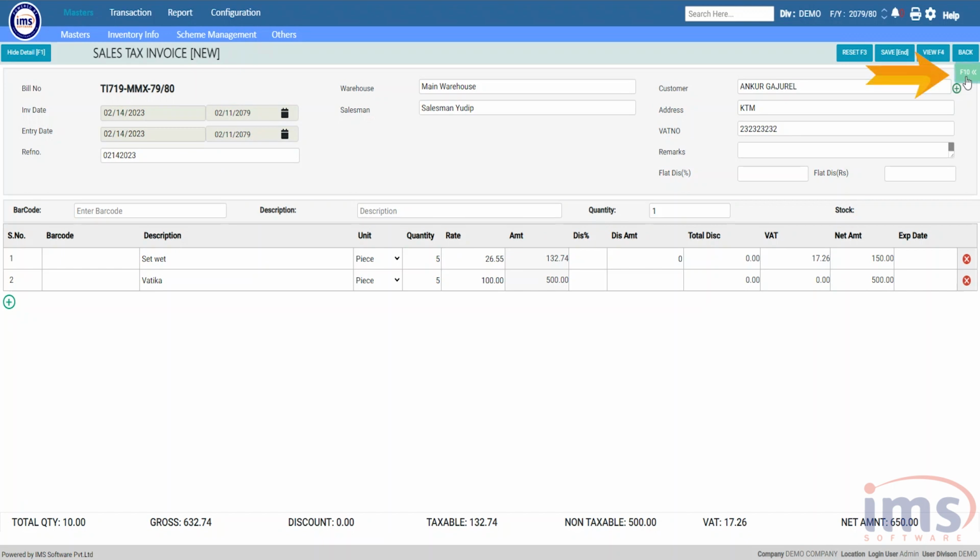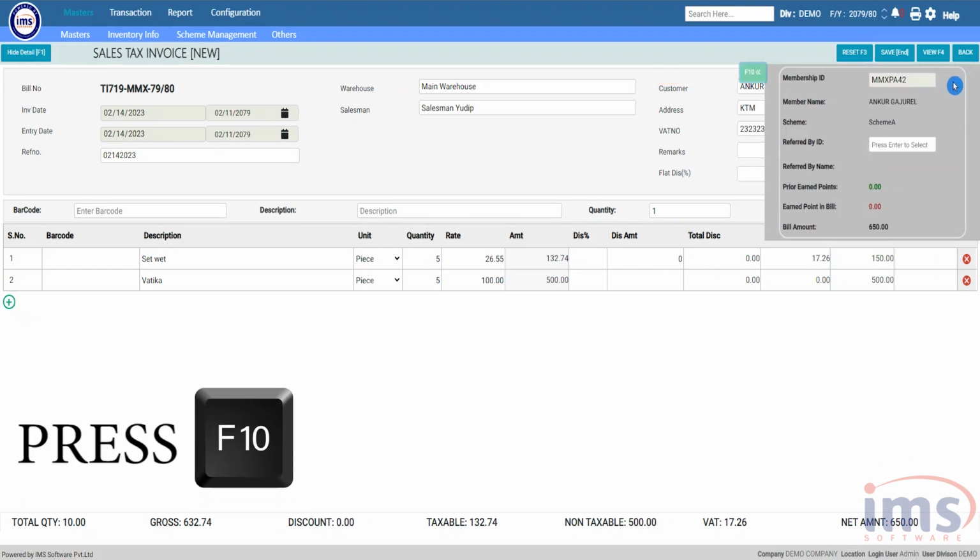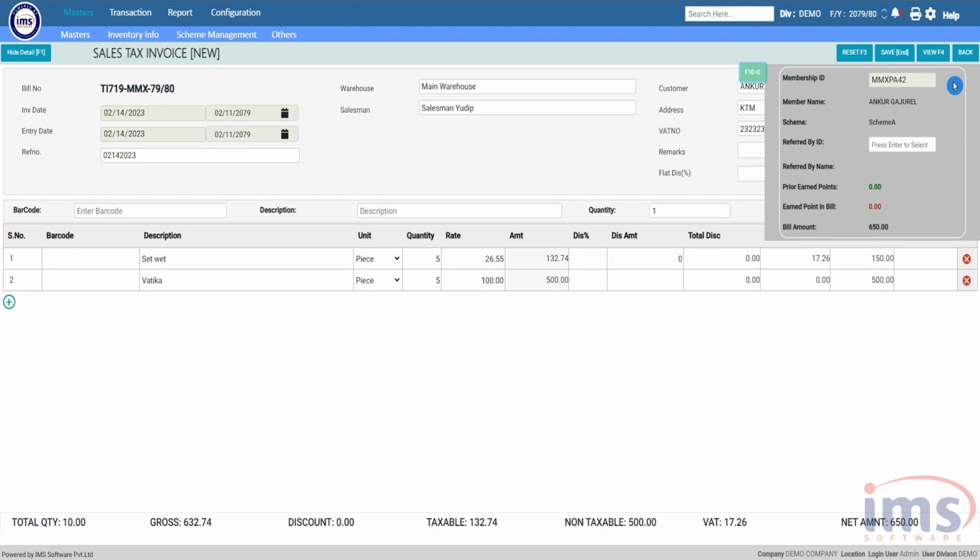After that, if you click on this F10 button or press F10 on your keyboard, details about the membership and its point form will be displayed. We will go over each section here. Now, membership ID contains the unique identity of the member that is tagged in the current invoice. It will display the customer that is tagged as a member in the current invoice, otherwise it will be empty.